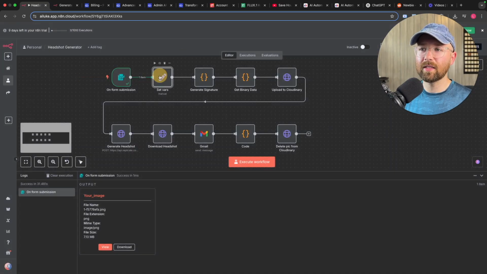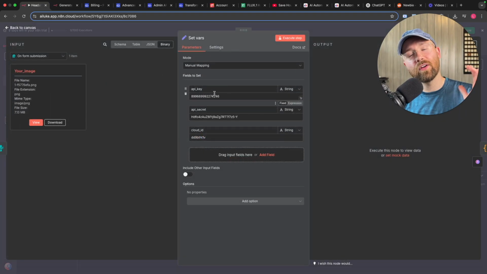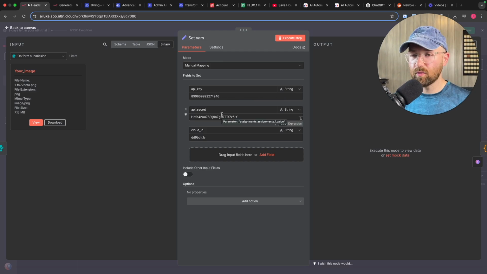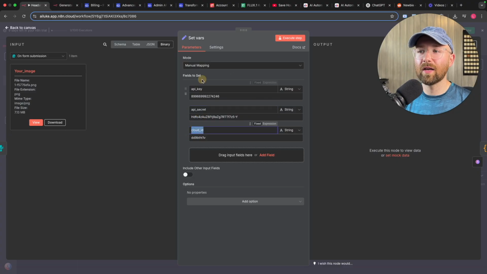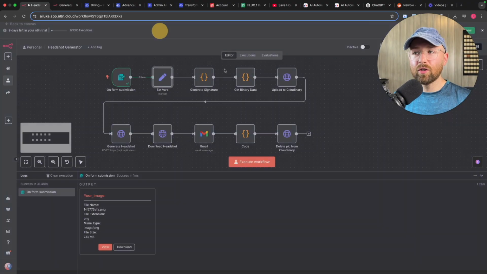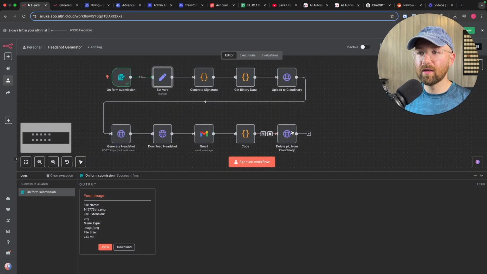The next step is setting variables. Now the reason I set these variables is because of a software engineering principle, DRY: Don't Repeat Yourself. Basically, if you're going to use the same value in more than one location, define it as a variable and then pull it in elsewhere. So here we have the API key for Cloudinary, the secret, and the Cloud ID, because we're going to use these when we upload and when we delete.